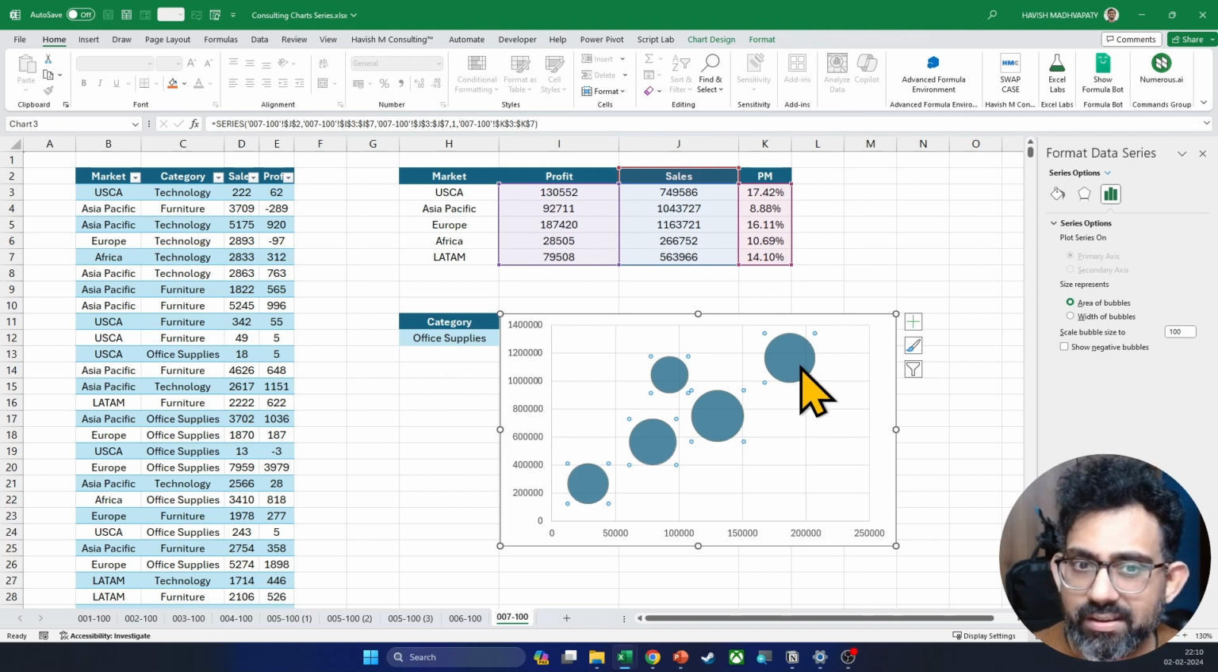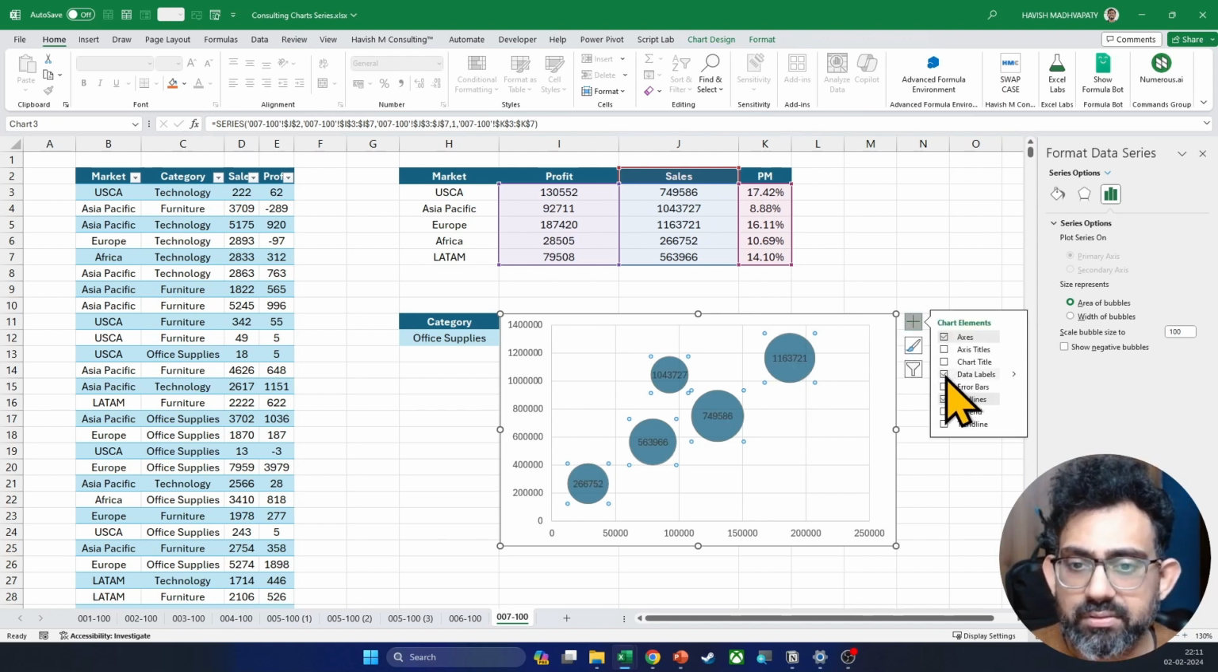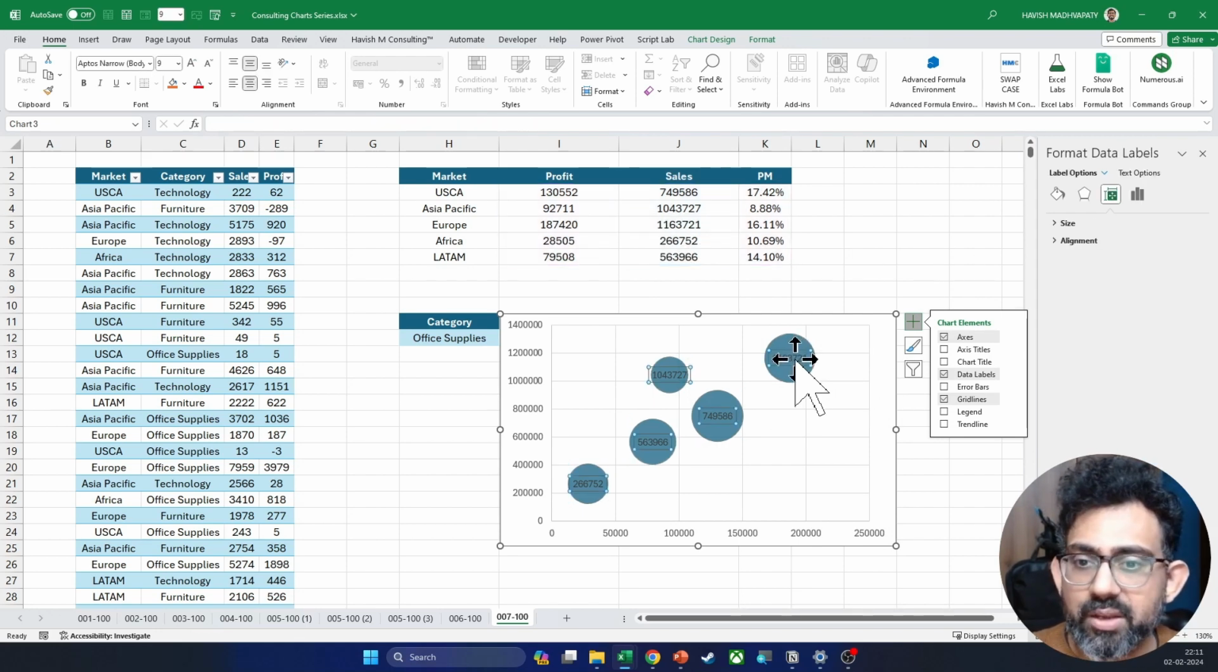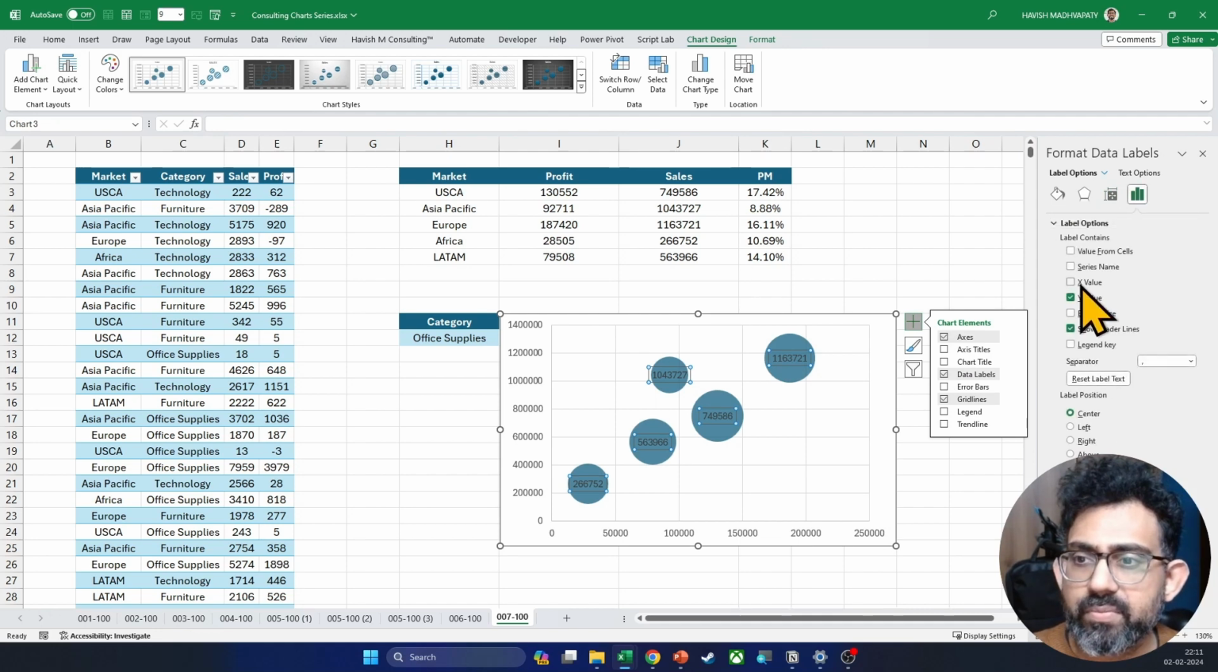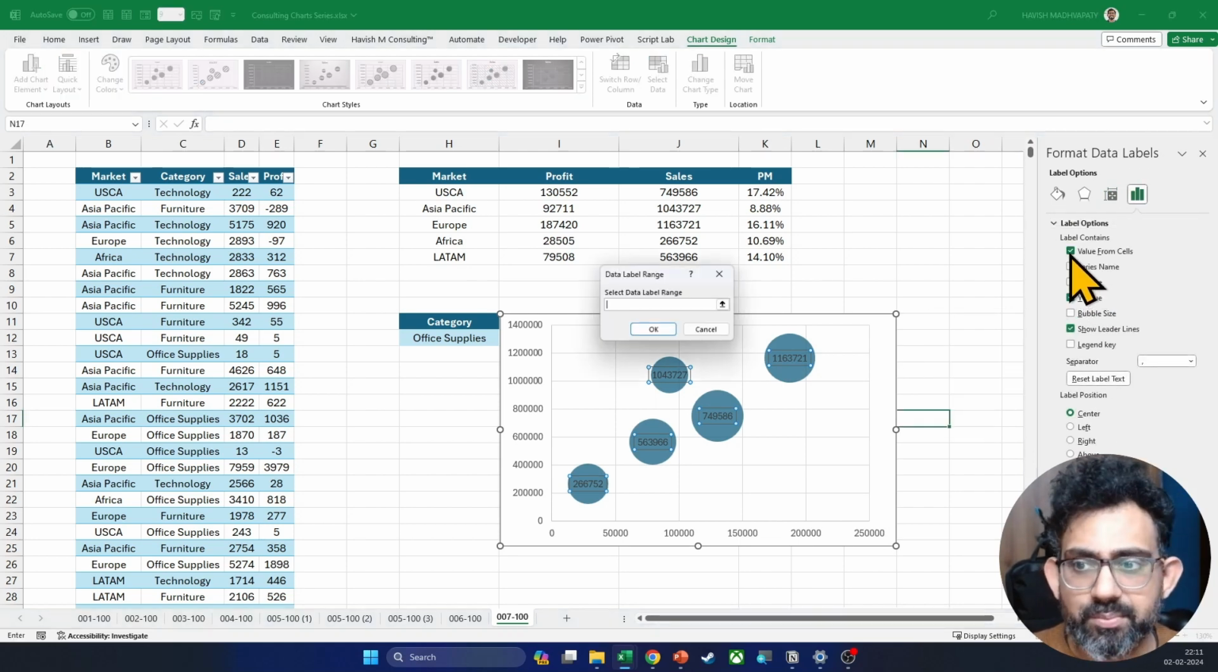Now, how do we connect each of these 5 with the markets that we have? If we add the data label, you will see that at the moment it is showing us 1163721. So it is showing us the sales value. But what we can do is to double click on this. We will now select value from cells and we want to select the profit margin.